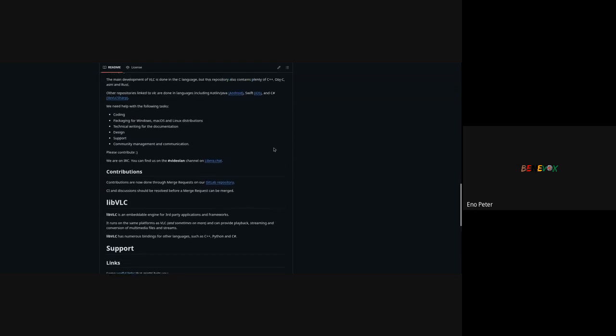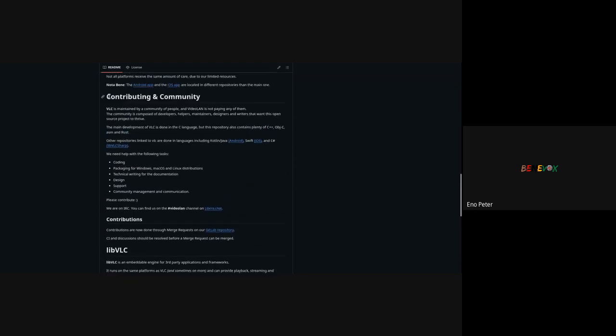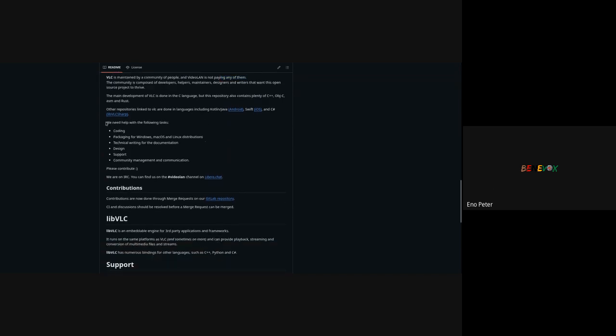Okay, so here, for example, it lets you know that VLC is maintained by a community of people. VideoLAN is not paying any of them. The community is composed of developers, helpers, maintainers, designers, writers that want this open source project to thrive. And that's generally the energy around these kinds of communities. They'll tell you exactly what they need you to help them with. So we need help with the following tasks: coding, packaging for Windows, macOS, and Linux distributions, technical writing for documentation, design, support, community management, and communication.